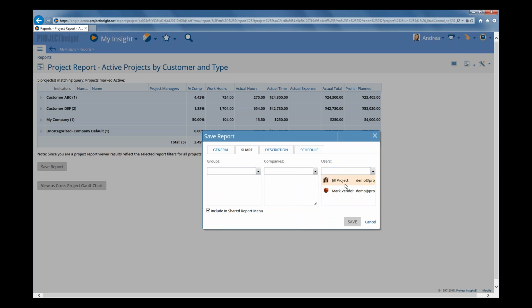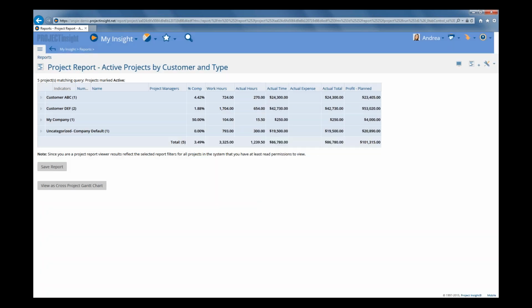So once you've decided who you want to share it with, you select them, then go ahead and click Save. Again, we've got this option here that says Include in the Shared Report menu, so it'll come up in their shortcut list if this is checked. Again, click OK to the confirmation. So this user will now have that report listed on their projects report and they can run it.